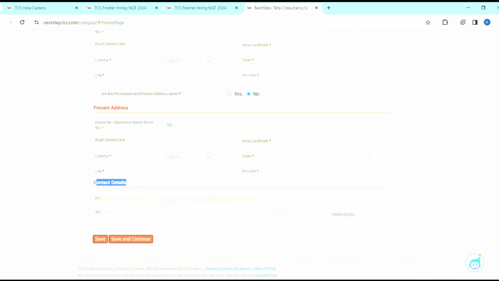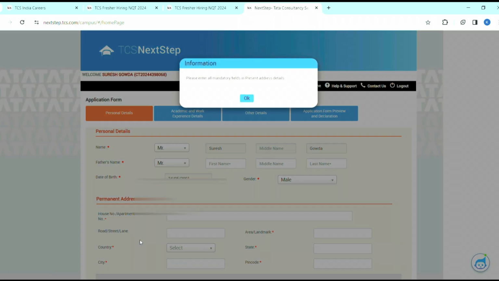Next, contact details is already filled. No need to fill alternate email ID or mobile number. If you want, you can add those details. Next, click on save and continue.